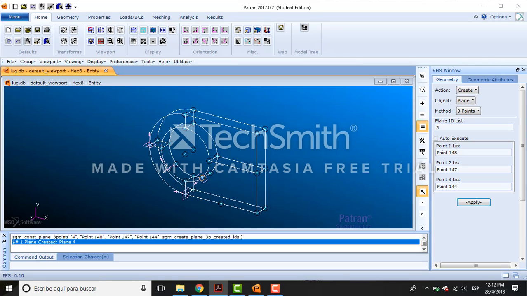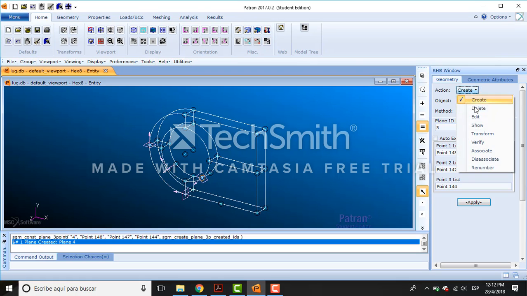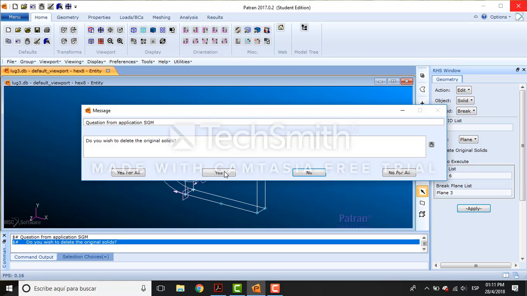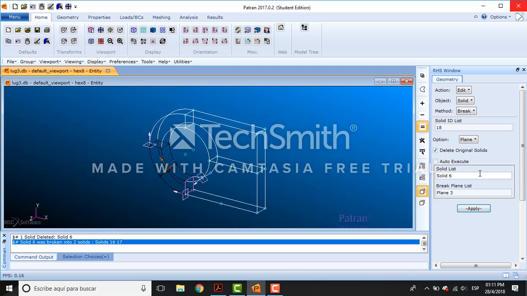And you will go to this solid and break. You have your loop, then here solid, and you have this break. For the solid list, we will select the bottom left portion of the solid, and we'll select the break plane list, and we'll select this plane, and we'll hit apply. You will select yes here, and we'll continue.